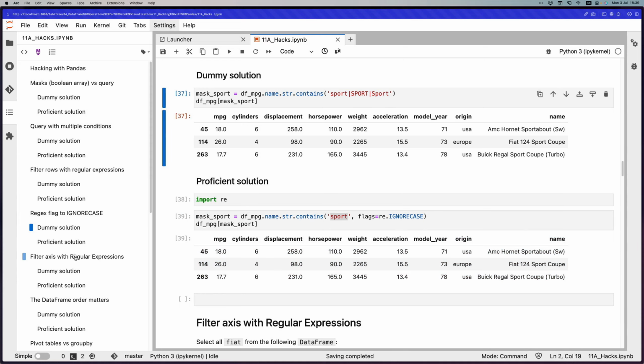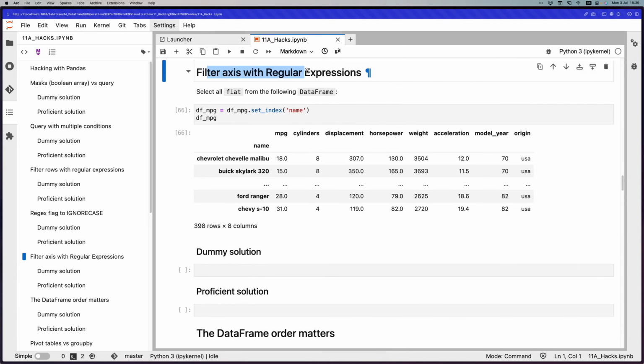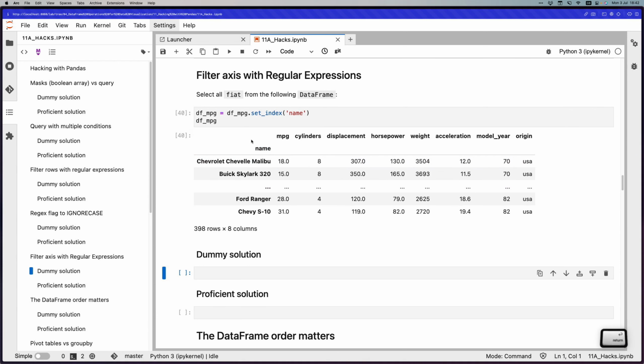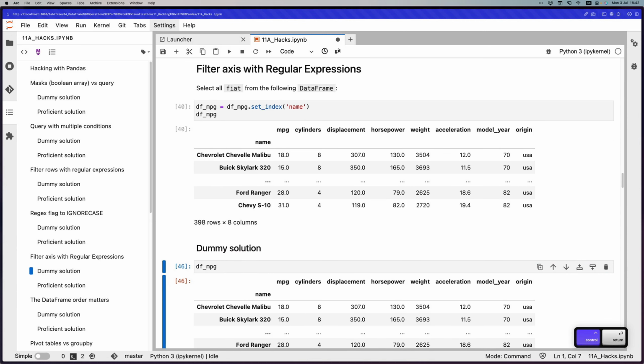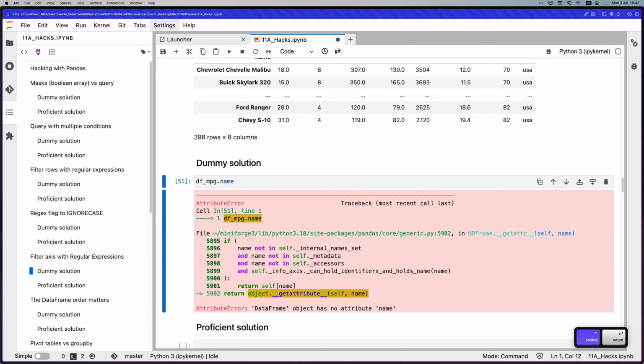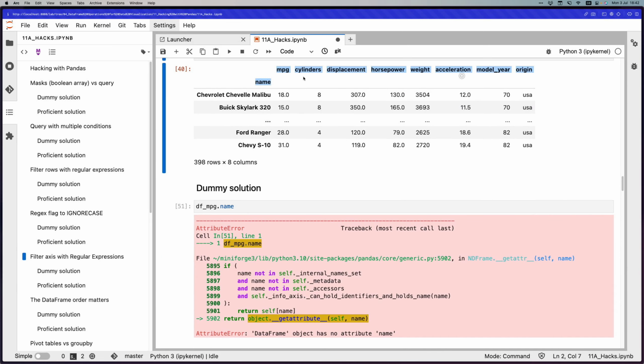Moving to the following exercise, filtering the axis with regular expressions. Now we are using the function setIndex to put the name instead of the last column as the index of the data frame. Therefore, to access the name of the car, I cannot use name because it's not a column. It's just the index of the data frame.